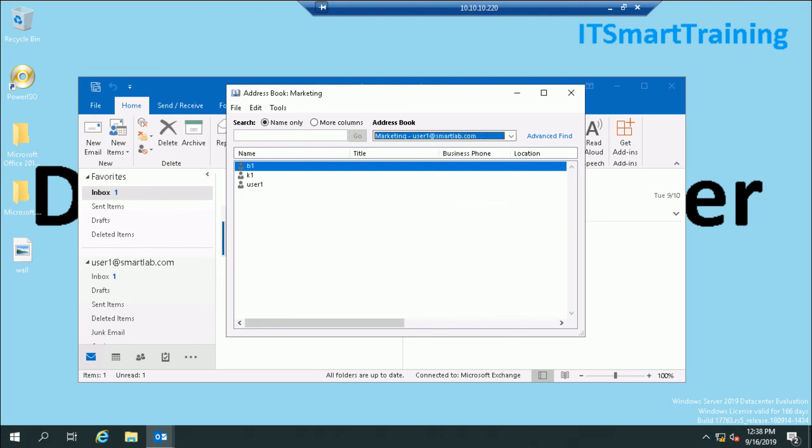Here you can see. So this is how we can create an address list via GUI and via CLI.